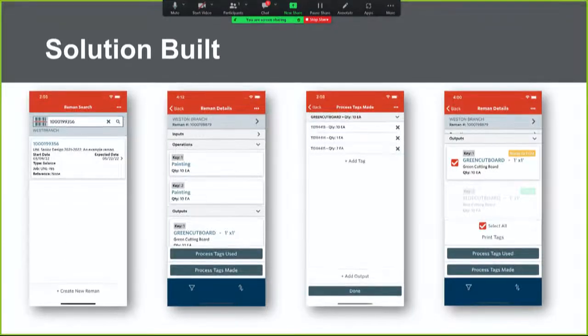To go over what it looks like, over here we've got a search screen where we can either pull up old ones or create a new one, which is what you saw on the previous screen. Both of those get us to this page, which is where the majority of our work was, inside the reman details screen. It contains general details for a reman, so start and end dates, locations, information, things like that. And then we have inputs, operations, and outputs. That's what goes in, what happens, what comes out, and we keep track of those with the tags used and tags made screens, which both look about like this.